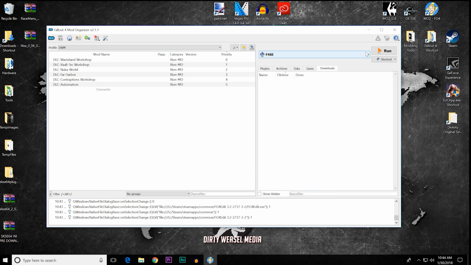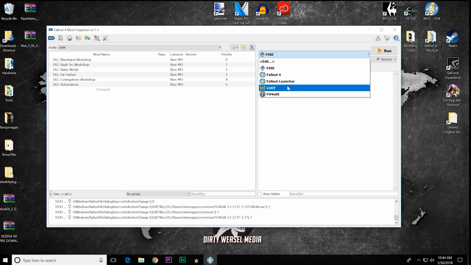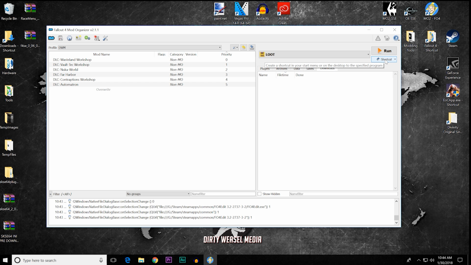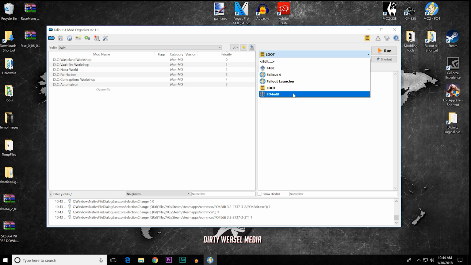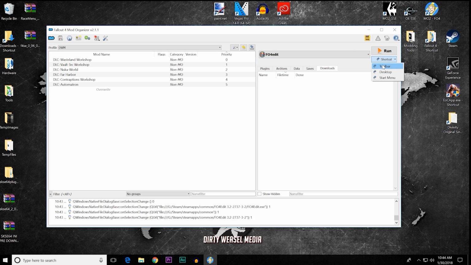Now, of course, this button goes along with the executable drop down on the right-hand side. And now you can see I had F4SE, loot, and now we have FO4 edit. For any of these things, and I generally will do this, for any tools, I will go ahead and select it and go to my shortcut on the right-hand side and put it on my toolbar. And you can see it's now populated right there. I'm going to do the same thing for Fallout 4 edit and put it on my toolbar.